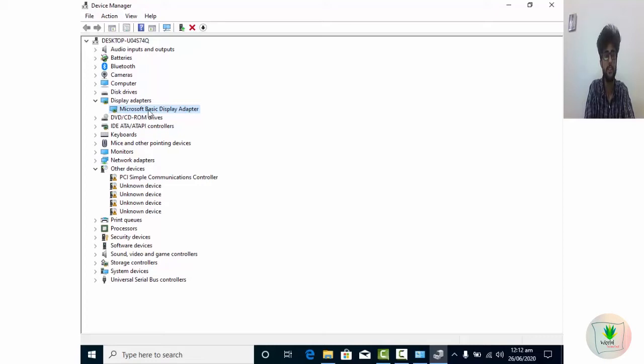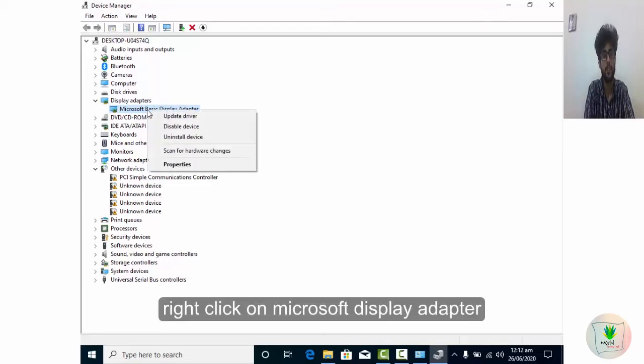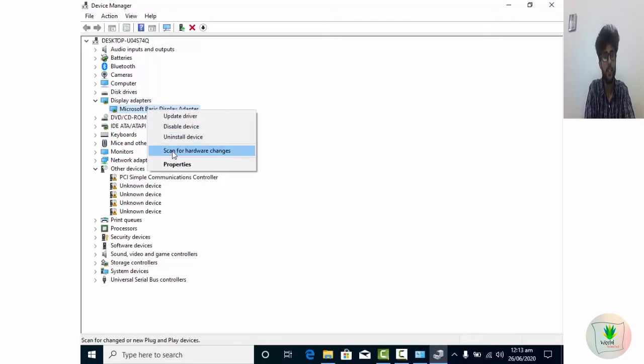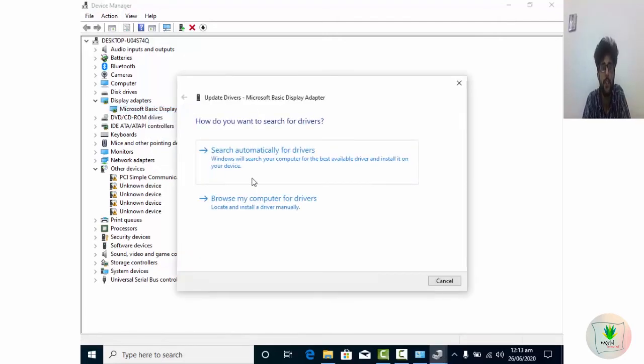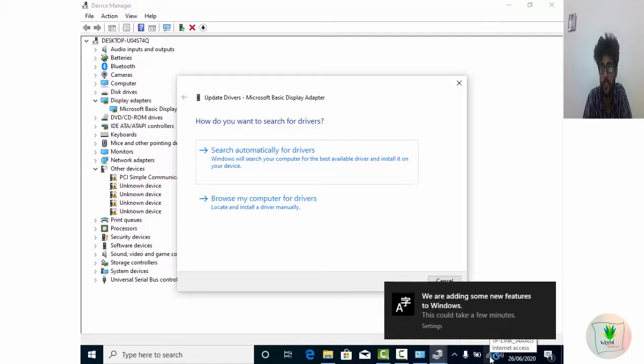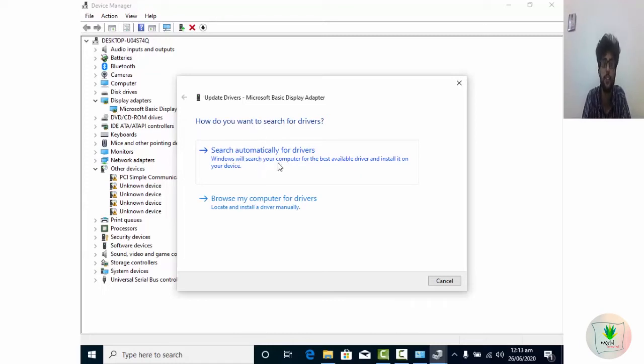This is installed, so we have to right click on it and we have to click on the update driver. Now here is option. Remember that you are connected to internet, and here you can see that this PC, the laptop is connected to internet. So here, how do you want to search for drivers? So click on search automatically for drivers.